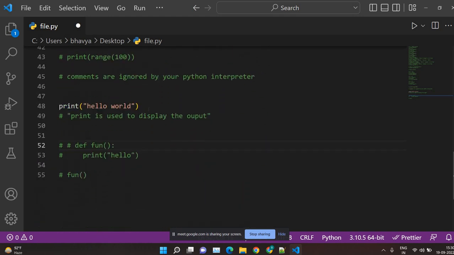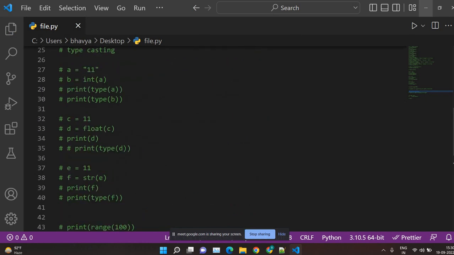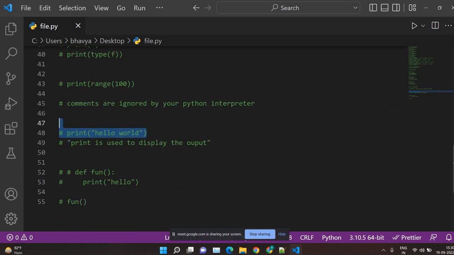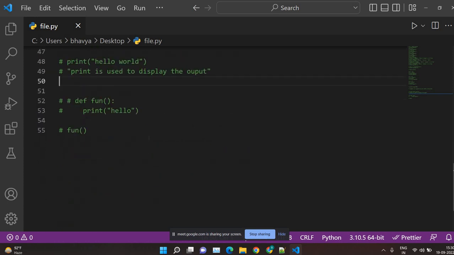All these lines are ignored by the browser. If I put this line, all this long code is ignored by your interpreter, so it will show you no error and no output. Comments are basically used for note making. If you are using some new function, you can write what the function is about. So this is the feature of a comment.